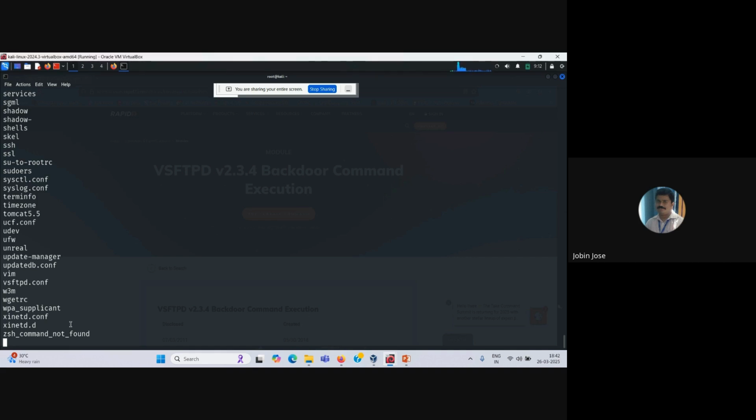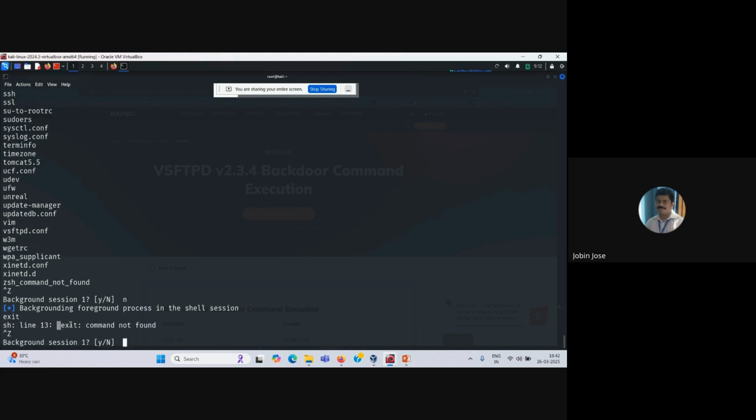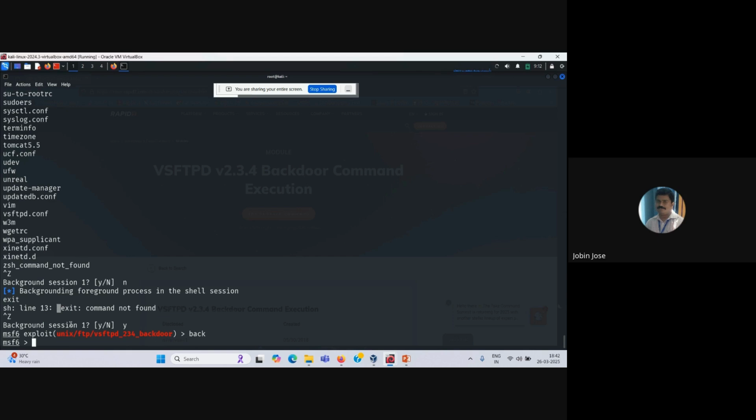Okay, so I'm just closing this. Okay, I'm just checking this. I have entered into this. Now, if I want to go back from this particular module, I can give the back command. So now we have entered the Metasploit console, that is MSF6 right now. If you want to exit further, you can just type exit.